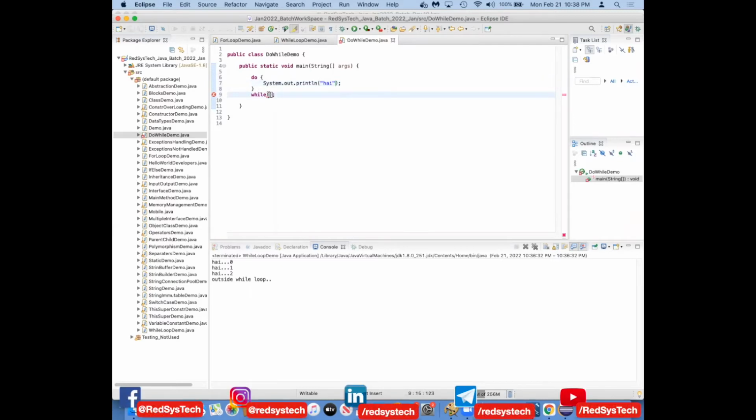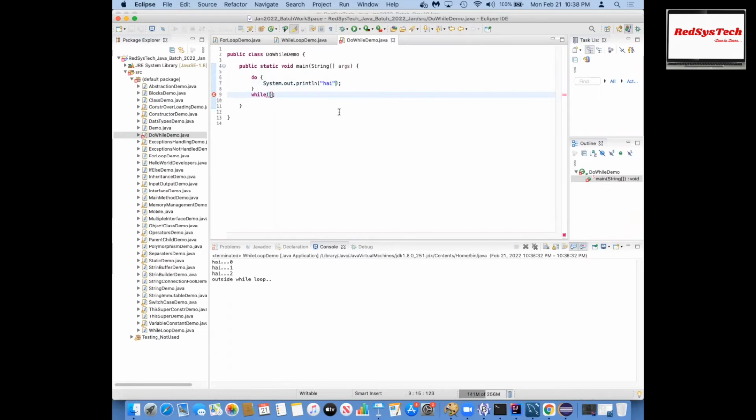Okay. I'm just simply saying while, I'm giving some condition, because if you don't give the condition, or even if you don't give this while, it will throw a compiler error. Which means whenever you go for do while statements in Java, it is always mandatory to provide a condition. If you see code like this, it will throw a compiler error saying that you have to provide a while condition.